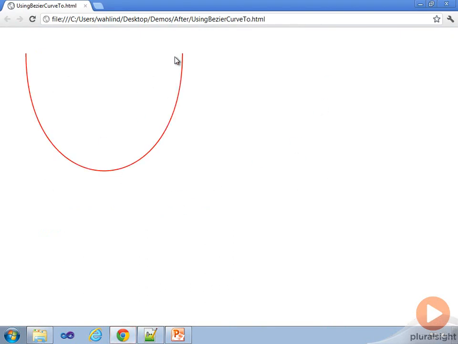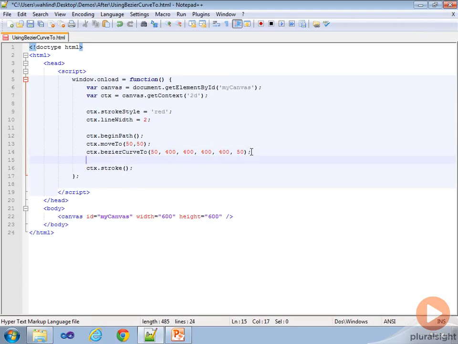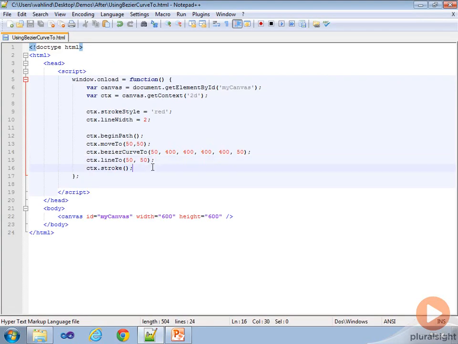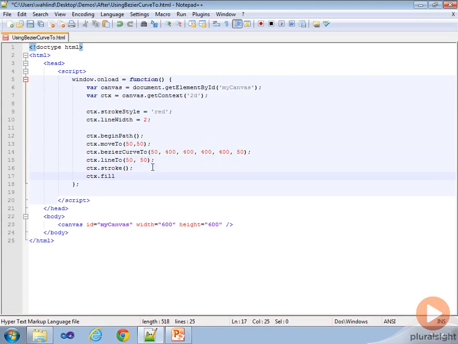And there we go. Now if we wanted to fill this in, we could come in and do a line to this position here, the xy coordinate, over to the initial 50-50 position, and that would then fill that in. So we'll do a line to 50-50, and we'll go ahead and stroke that. And there we go. And then of course if we wanted to fill it, we could easily do that by saying fill. Now we didn't define a fill style, so of course it's going to default to black. And there we go.